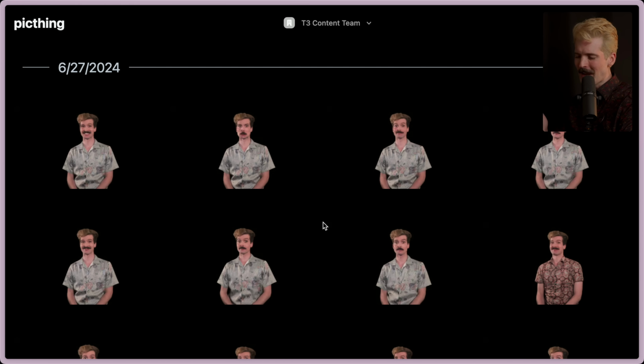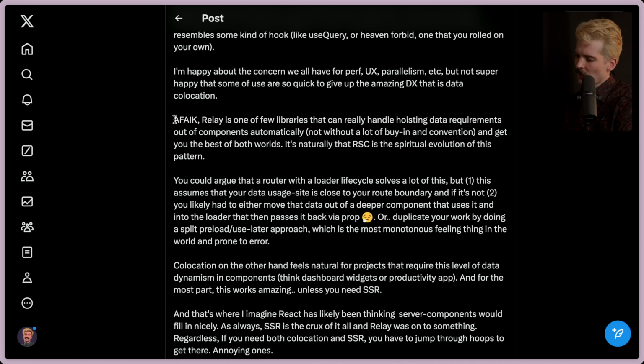It's worth it, especially because I'm going to start locally caching some of these responses so that you don't have to load it from the server to do the stuff on the client. As far as I know, Relay is one of the few libraries that can really handle hoisting data requirements out of components automatically, not without a lot of buy-in and convention though, and it gets you the best of both worlds. It's natural that RSC is the spiritual evolution of this pattern.